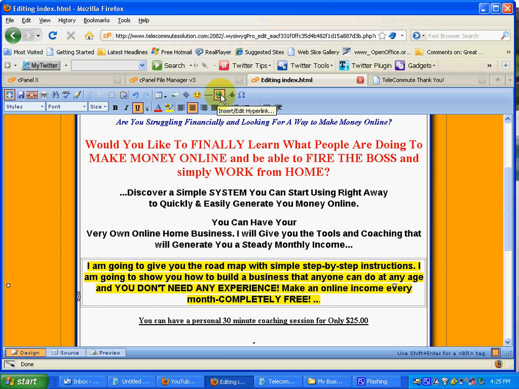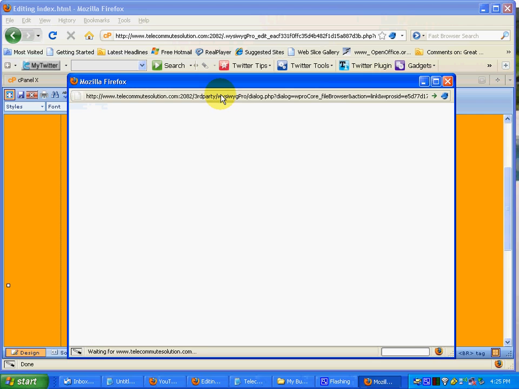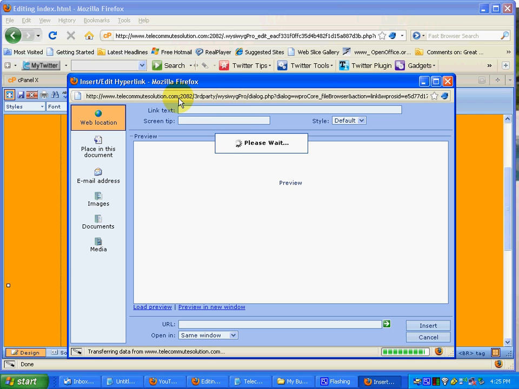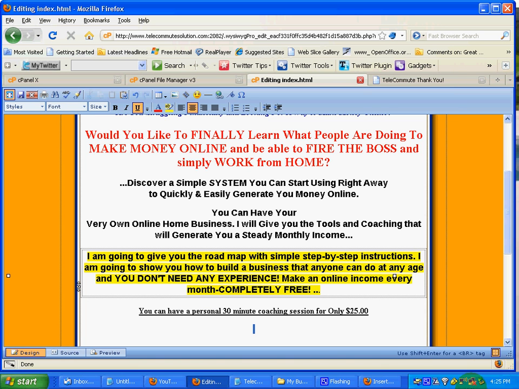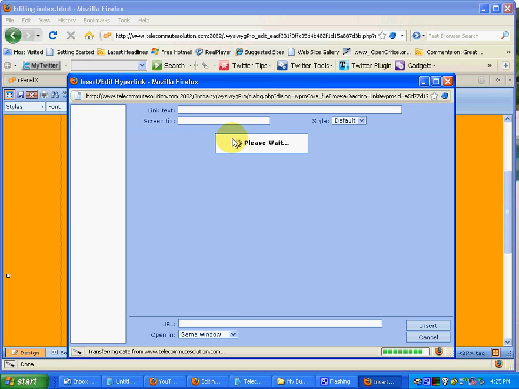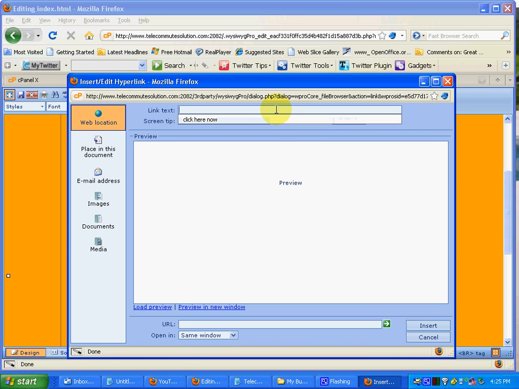And we're going to click on the hyperlink button. And let's say we want to use "click here now," because you want to give them a direct instruction. And then down here, whoops, I'm sorry about that. I closed it out by accident. Let's just say "click here now."